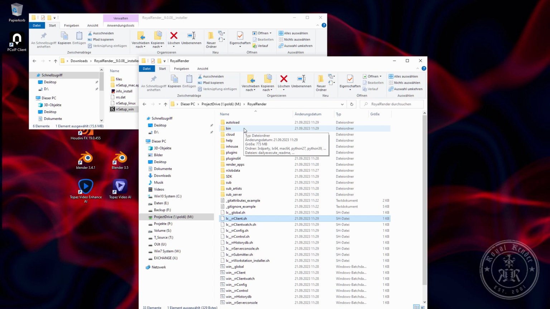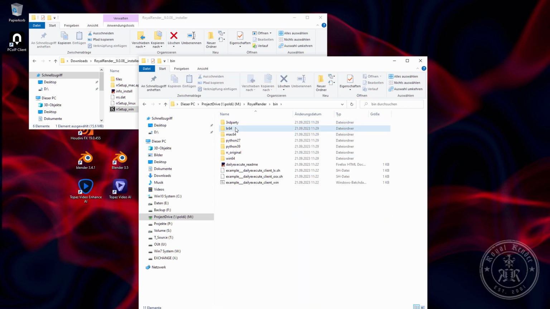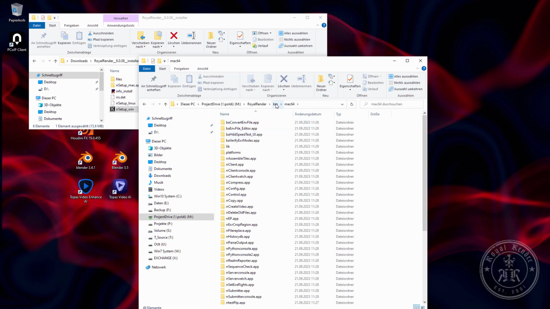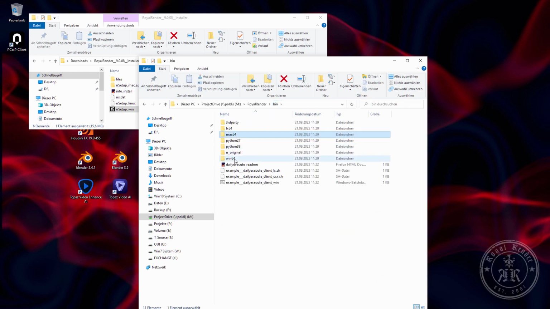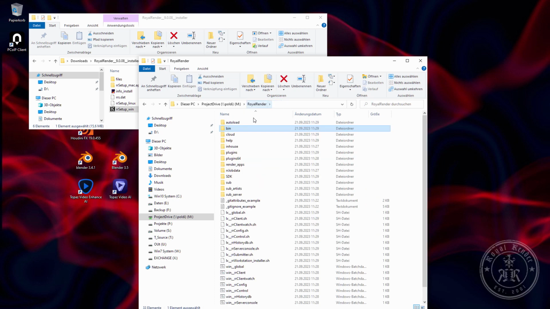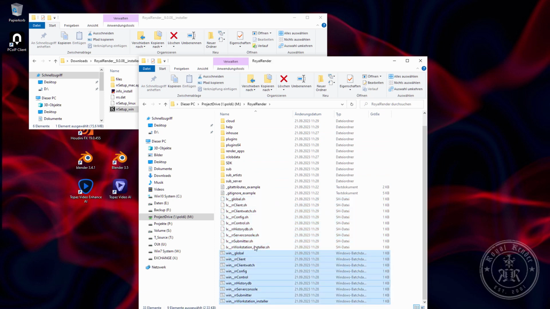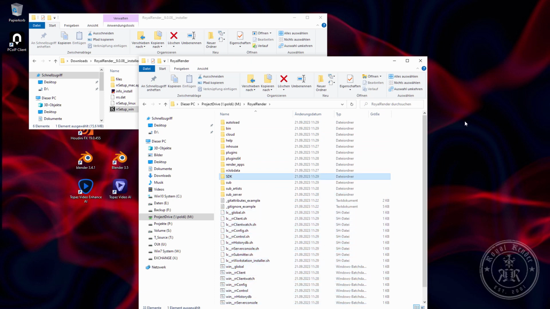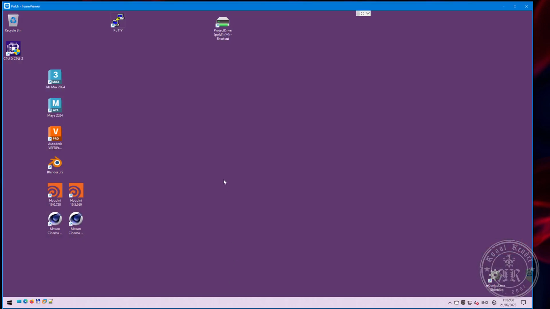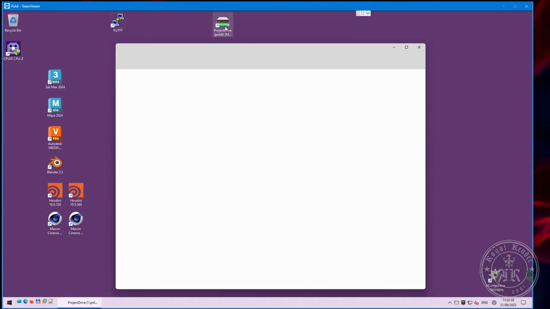Okay, so the Wall Render folder contains a bin folder. The bin folder contains all application files for Mac and Windows and Linux. For Linux and Windows, we have some shortcuts in the root. The first step after you have copied the files is to start the rrServer on the machine that should be the rrServer.